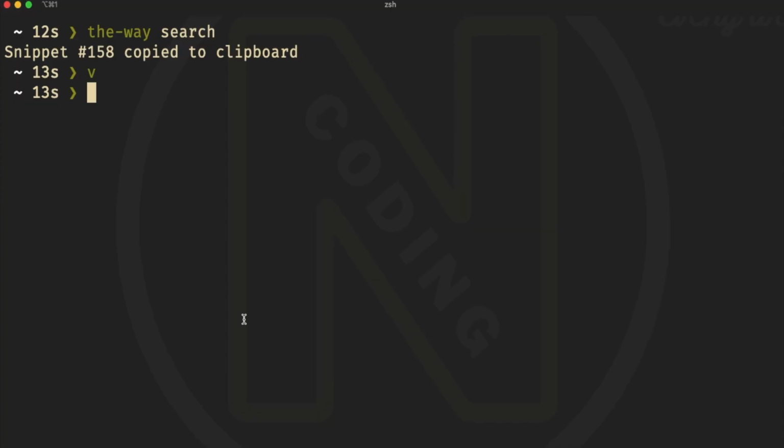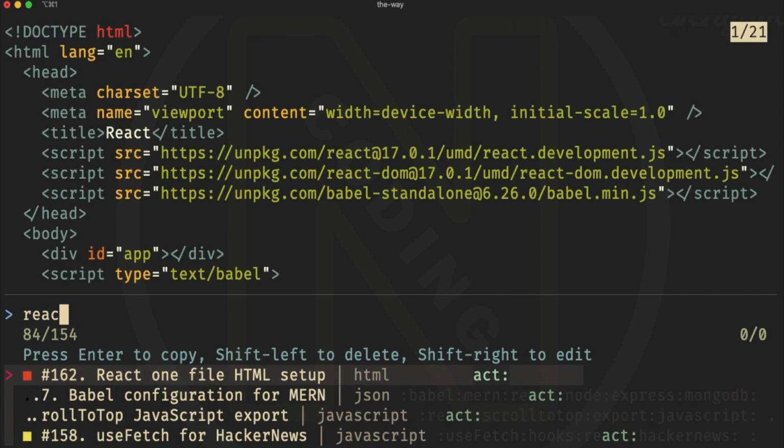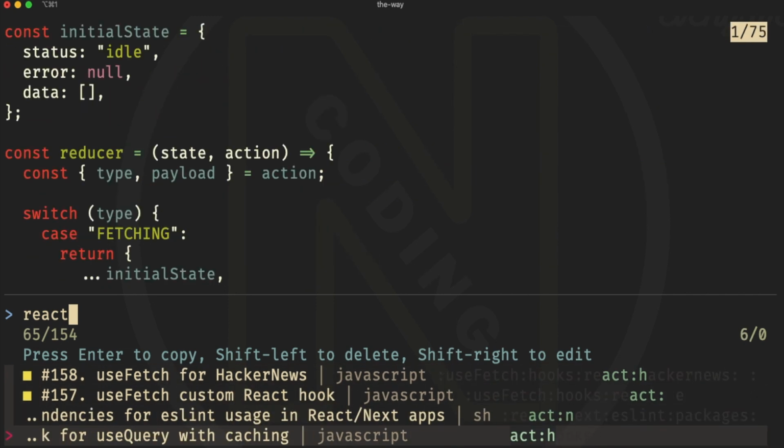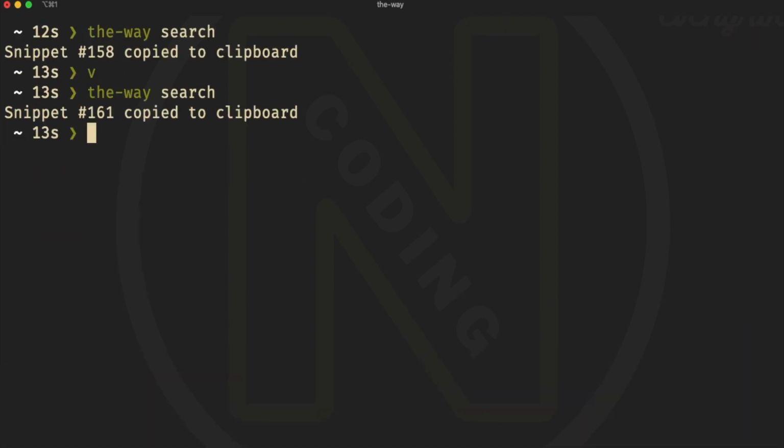In order to search your snippets, all you have to do is type the-way and search. Once you've done that, it'll actually open up a fuzzy finder and you can directly search for any snippet that you want within the fuzzy finder. Once you have it, all you have to do is scroll down or select the actual snippet that you want and it'll open that snippet up into your text editor.